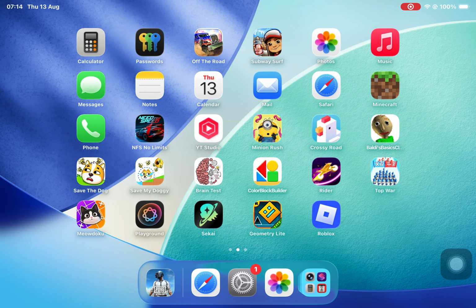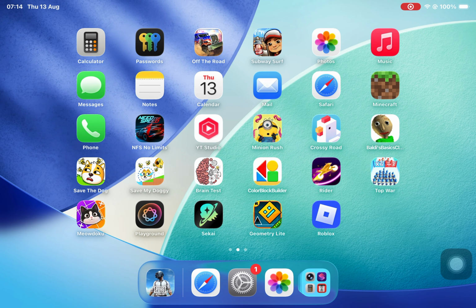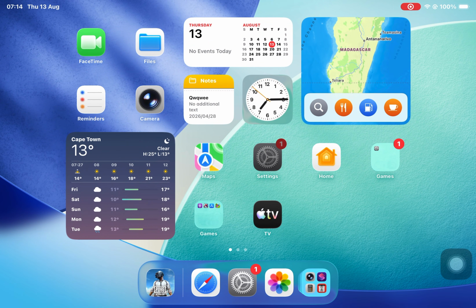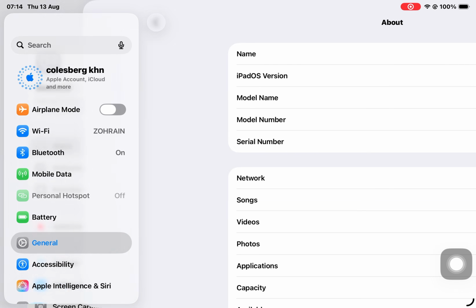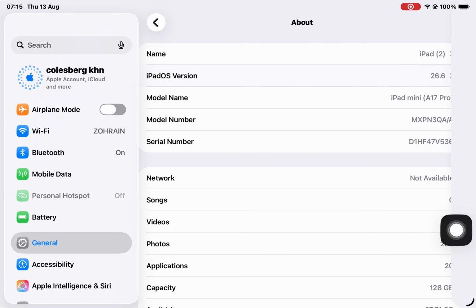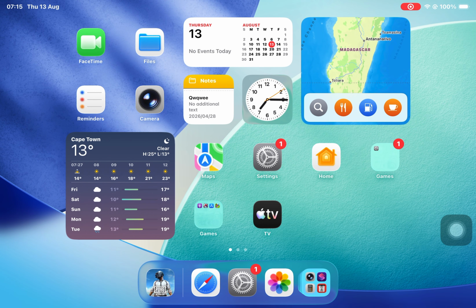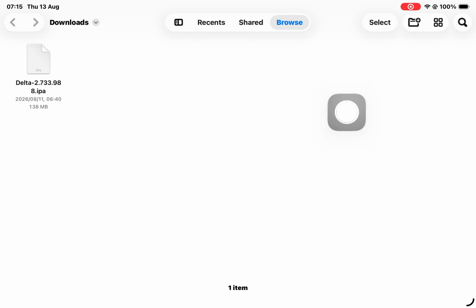In today's video, I'm going to show you how to install the latest updated version of ESign and how to install IPA files on your iPhone and iPad without using a PC and without jailbreaking your device. And yes, this method supports iOS 15 all the way up to the latest, iOS 26.6, and it also works on iOS 27 beta devices. I'm personally testing this method on my iPad mini running iOS 26.6, and everything is working perfectly. So, if you're ready, let's get started.